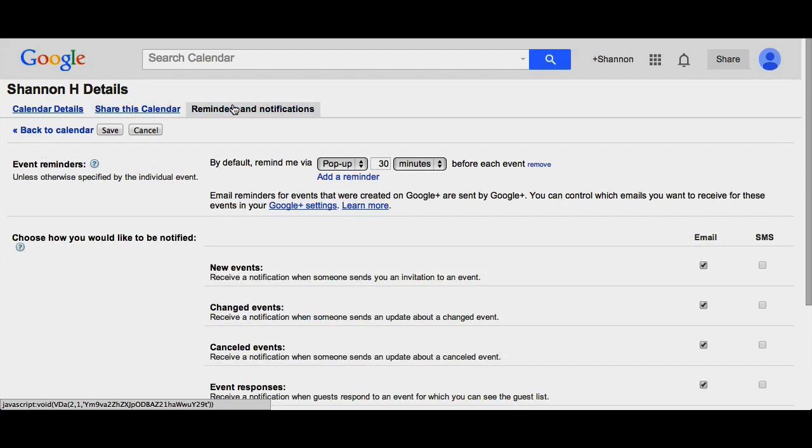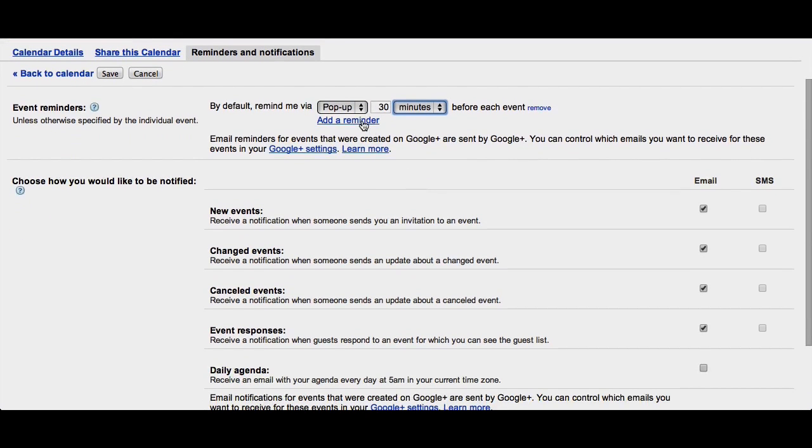And then you have reminders and notifications. The default is a pop-up reminder 30 minutes before each event. You can change that anytime you wish to an email reminder or to a different amount of time. And you can default your calendar to remind you multiple times about the same events.